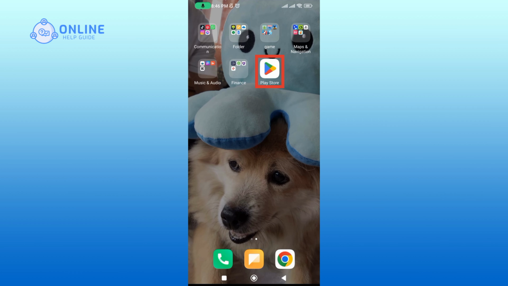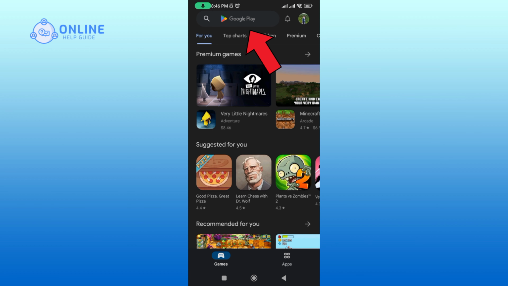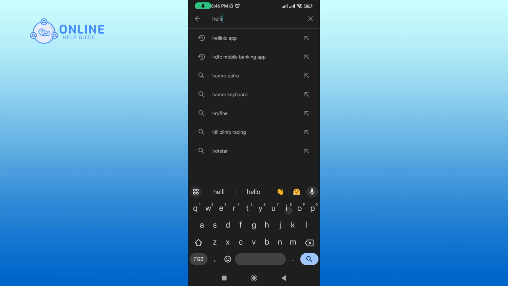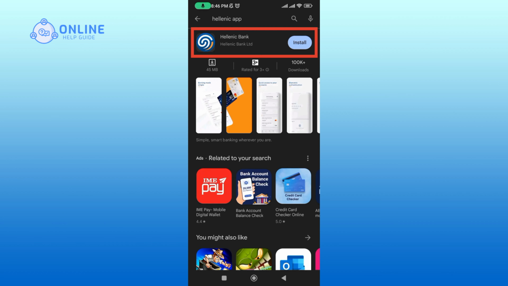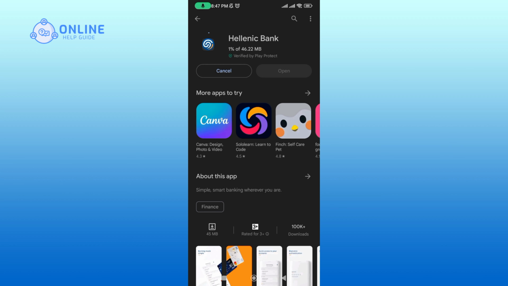Open up your Play Store. In the search box, type in Hellenic app and perform your search. Tap on the Hellenic Bank application. Then tap on the install button to begin the downloading process. It will take a while to download the app.